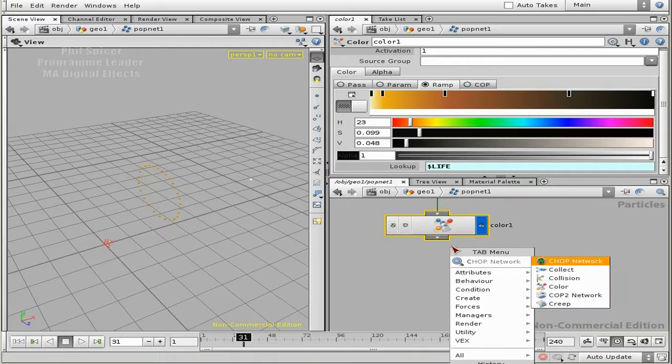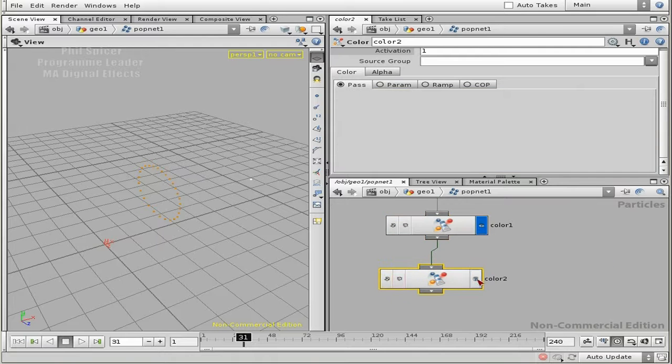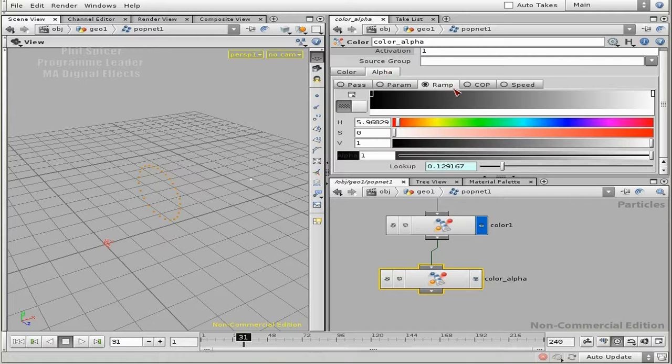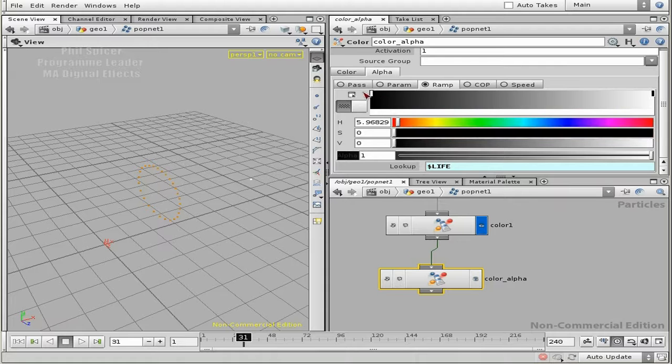Okay, let's add another color. I just like to separate them because I can identify which one is for the color and which one is for the alpha. So I'll be using this one on the alpha. Make sure to change tabs to the alpha, go to the ramp, and what I want them to do is basically, again, over the life of the particles, I want them to fade in and fade out. So I'm just going to add a little value over there. So the first value is going to have to be a black alpha. So change the alpha to 0 there.